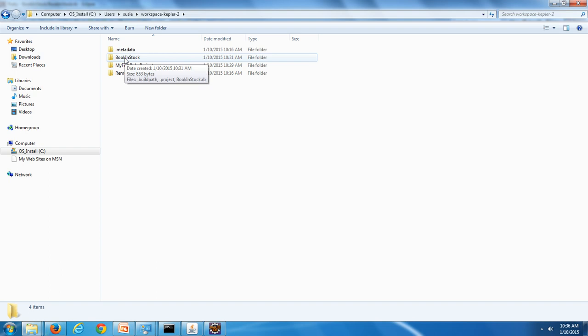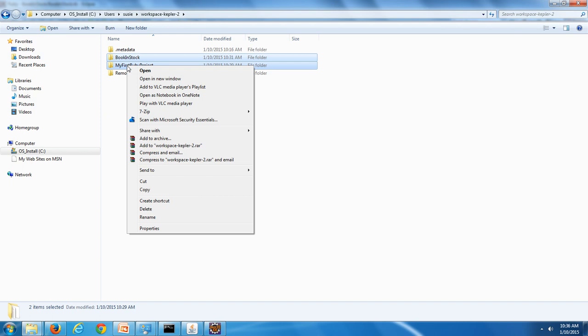What I'd like you to do is zip them both up, both of these projects, include them in a zip file, and then you can upload that zip file as part of this assignment. Alright, that concludes our tutorial.